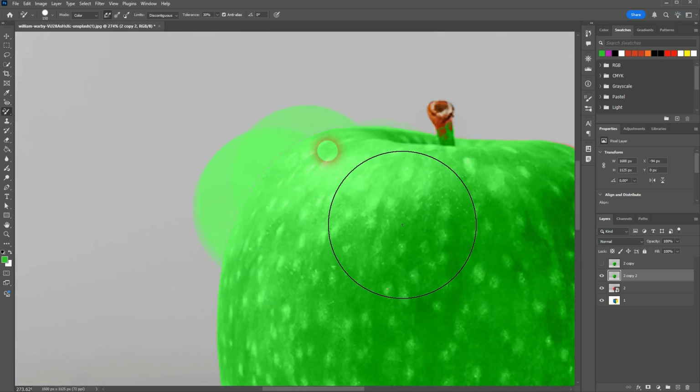So general advice would be use discontiguous when you're on the inside of an element where everything needs to be recolored anyway. And when you go to the edges, switch to find edges limits, and this makes your life a little bit easier.